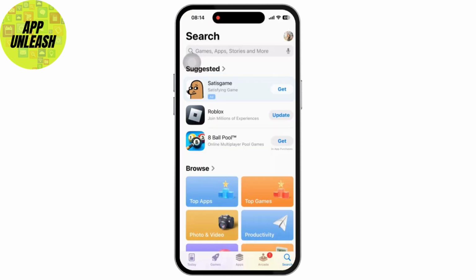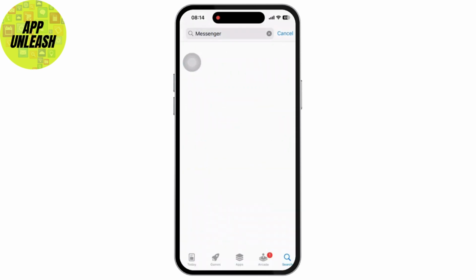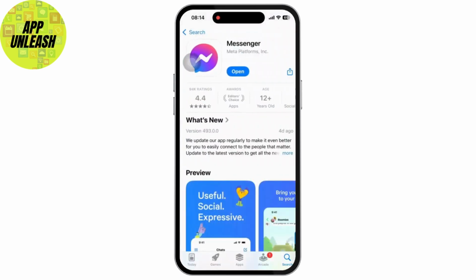Now for iOS, go to the App Store, and for Android, go to the Google Play Store. Then search for Messenger and tap on Update if an update is available. Make sure you are using the latest version of the Messenger app.